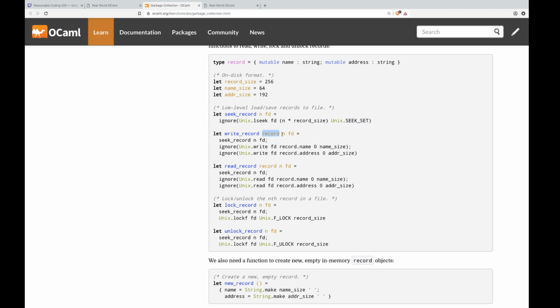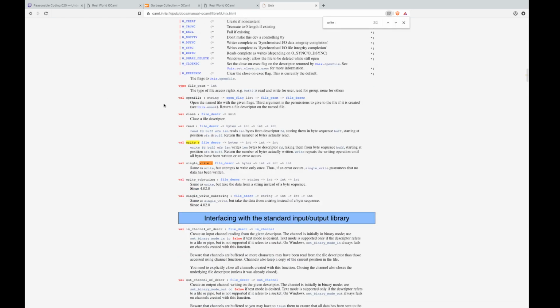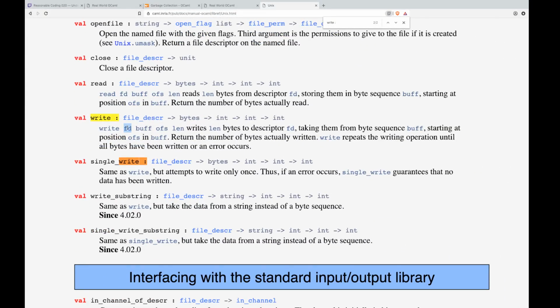Writing a record takes the number of the record in the file and the file descriptor for the list of all the records. It seeks to that place, and then immediately afterwards it writes. I guess write offsets the file descriptor after you write a certain number of bytes. You know what, I could stop guessing and just go into the OCaml Unix write docs. That will be much better. Here we have write of file descriptor, the buffer, the offset, and the length: writing len bytes to the file descriptor, taking them from byte sequence buff, starting at position offset in buff. It returns the number of bytes actually written. Write repeats the writing operation until all bytes have been written or an error occurs.